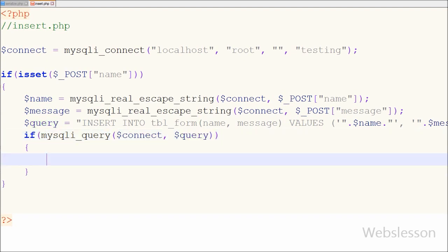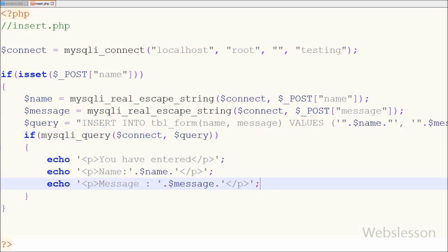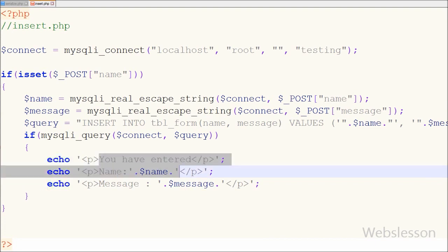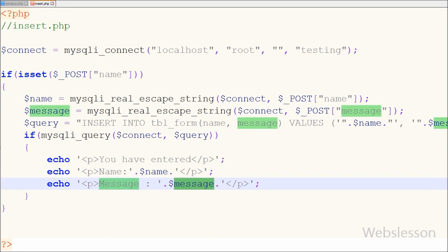Friends, suppose the data is successfully inserted into the database and I want to display the inserted data on the web page. For displaying data on the web page I have simply written an echo statement with this text. Lastly friends, first I have saved the page and checked the output in the browser.